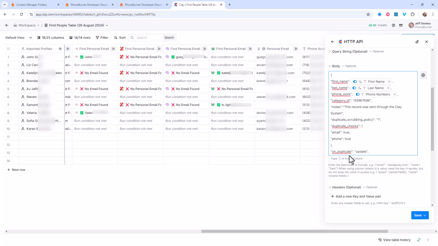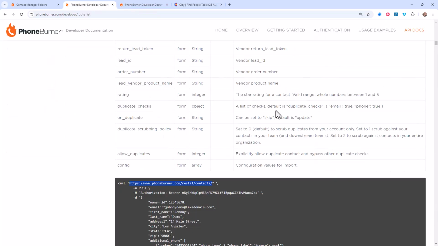And then what are we going to do if we find a duplicate? So on duplicate, I'm going to update. But one of the other options is to skip that record. If that record already exists, we're not going to do anything with that record. And whether or not you update or skip is going to depend on where you think you have the best information. If the best information you believe is coming from Clay, then you'll probably always want to update. If the information that you have from Clay might be outdated based off of your team calling contacts in PhoneBurner, you might want to skip.